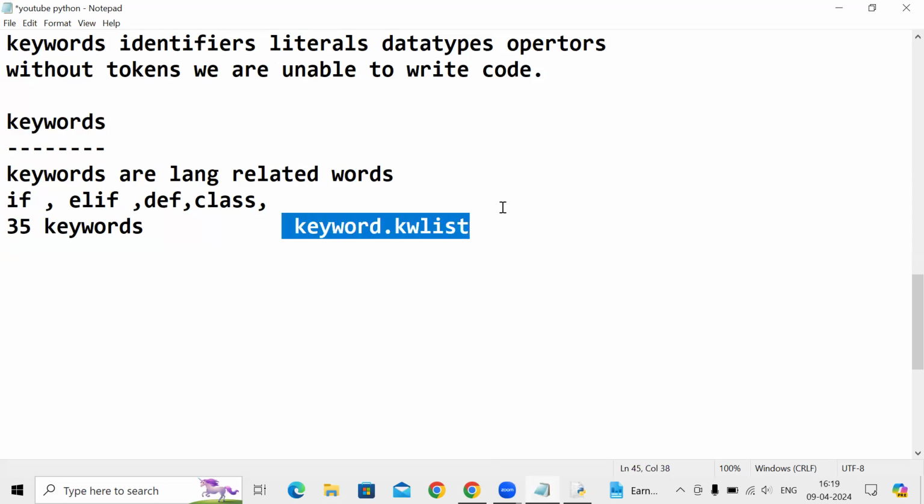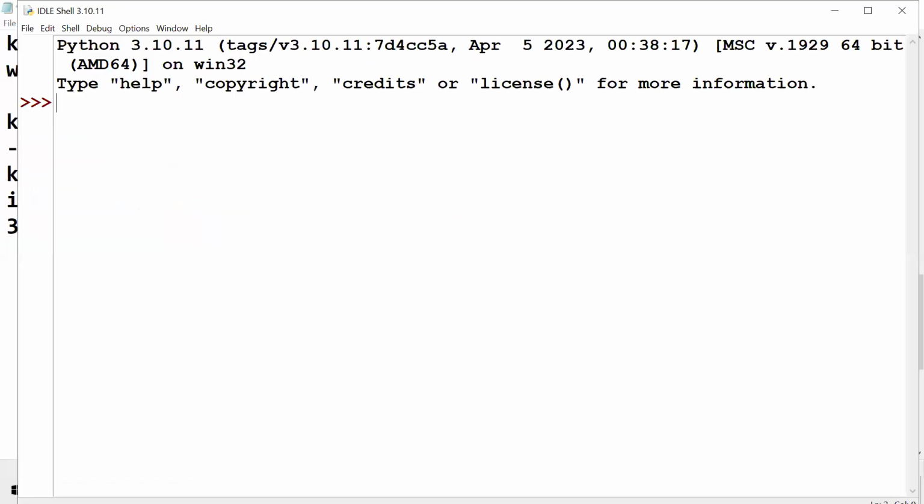For example, first we need to import the keyword module. Guys, I will show you. First we need to import keyword, then keyword dot kw list.